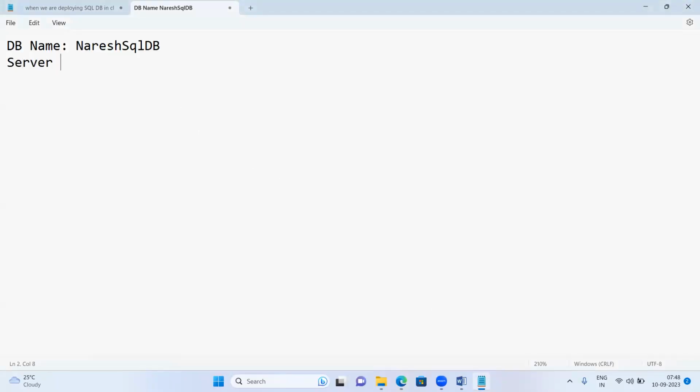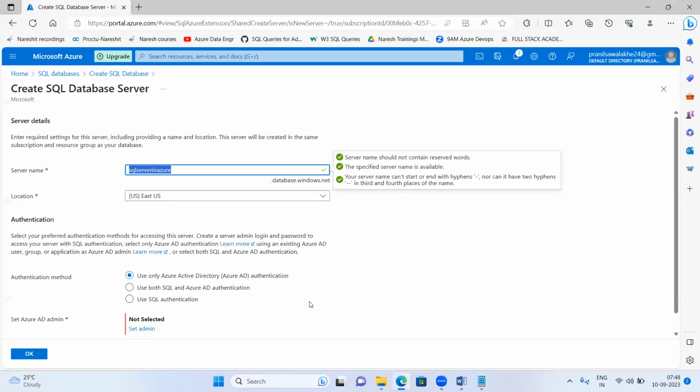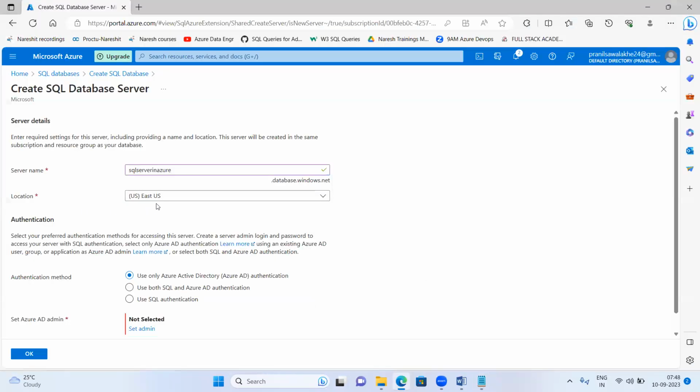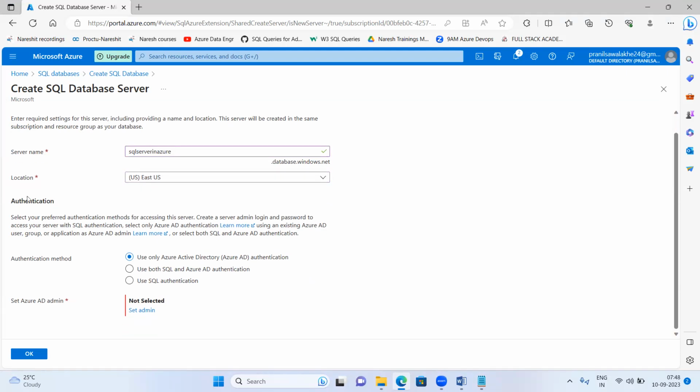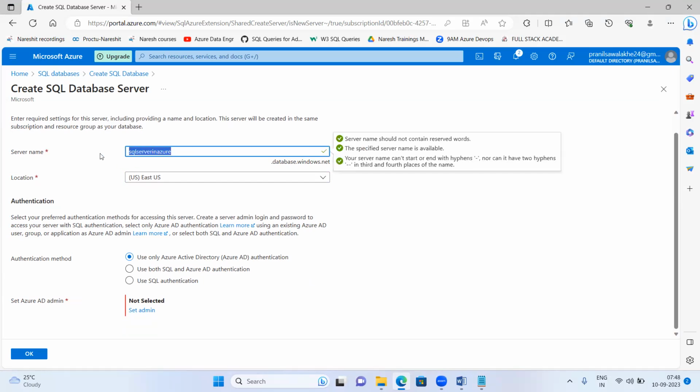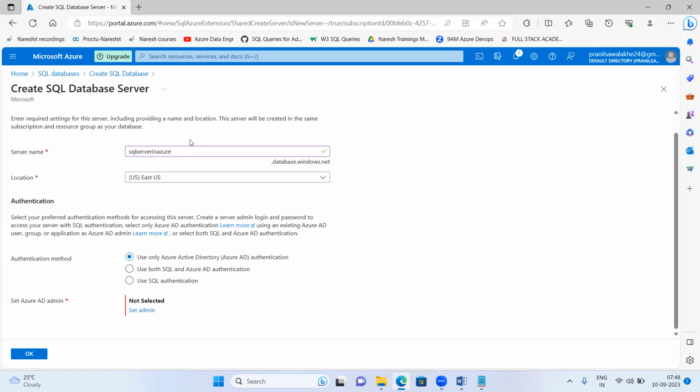I'm just recording all these things here in a notepad, which will be helpful for me to run the queries later. I'm creating this in the East US region. This is fine. Authentication method: how people can connect to the Azure SQL server that I'm creating in Azure cloud computing. That is authentication. So use only Azure Active Directory, use both SQL Server and Azure AD, or use SQL Server authentication.